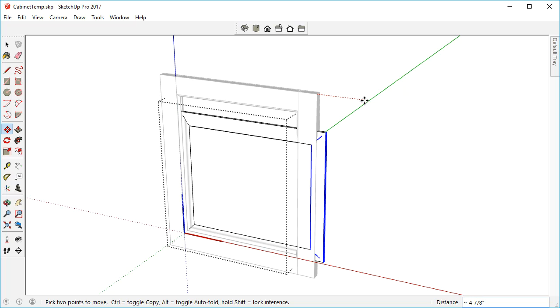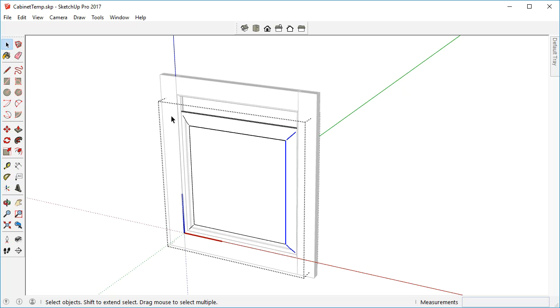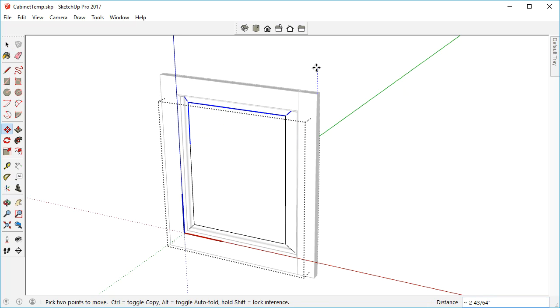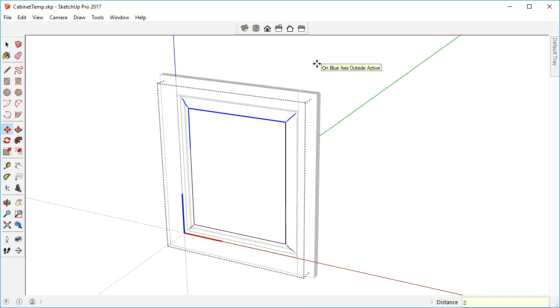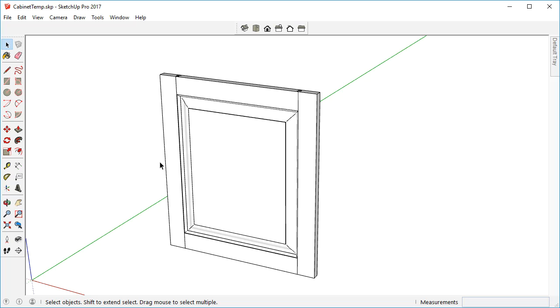I'll overdo it just to make sure I'm going in the red direction. I'm going to type 2, and then similarly I'll select the whole top, go to the move tool, come up 2, once again making sure I'm in the right direction, 2, deselect it, and I'm good to go.